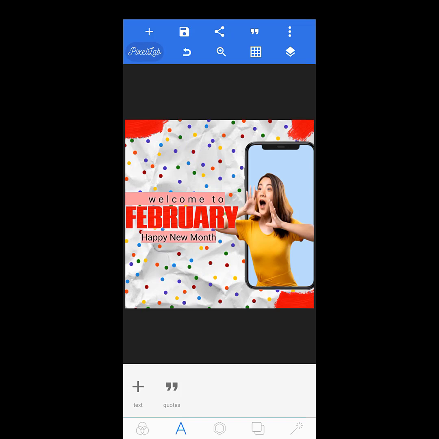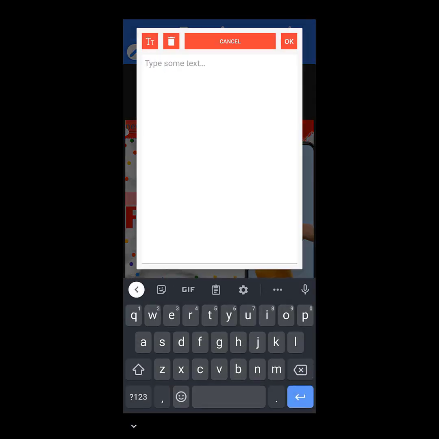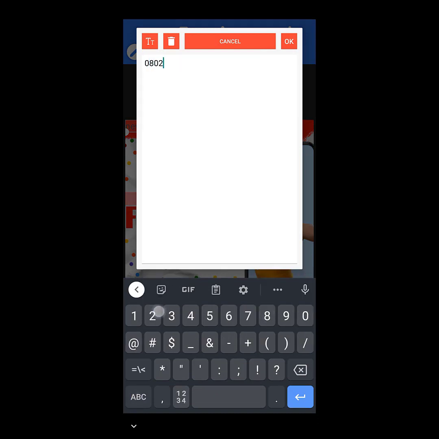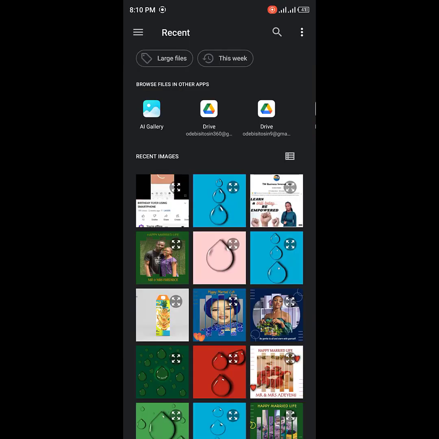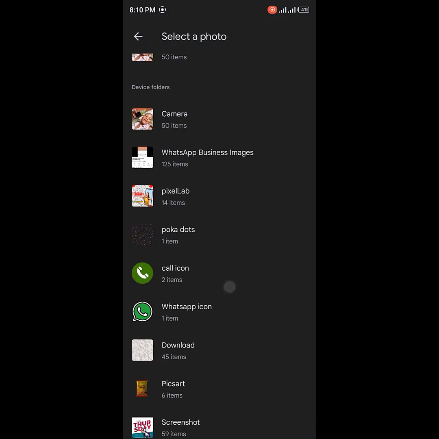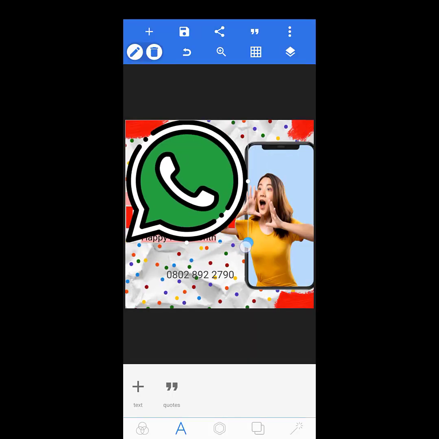Okay, the next thing there is the phone number, which is actually my phone number. Okay, my business line. So I'll just be typing that in very quickly. 0802 892 2790. Okay, good. So I'll be going back to my gallery. I want to bring in the social media icons, which I have downloaded already. Okay, this.